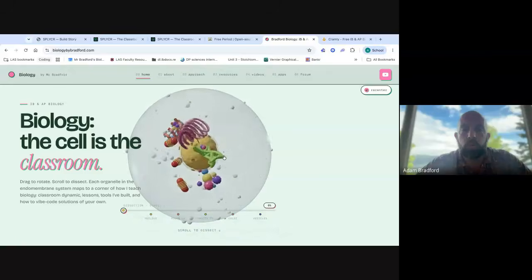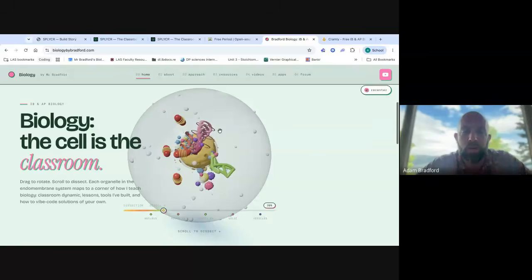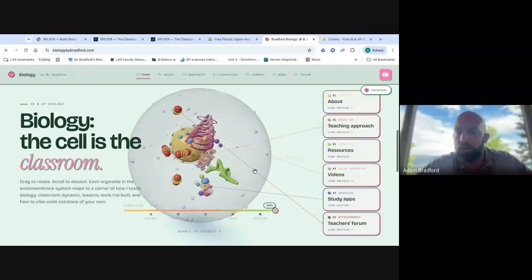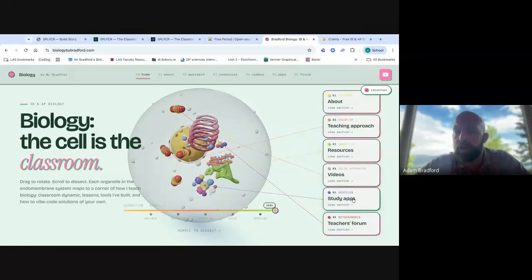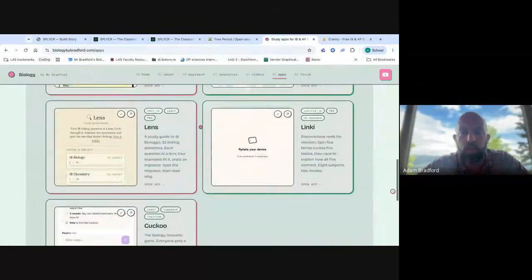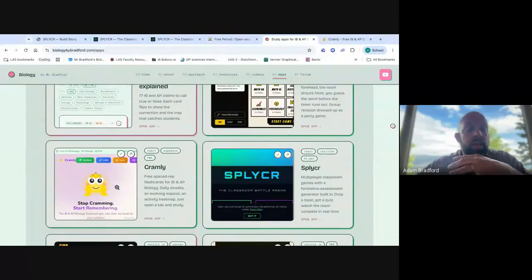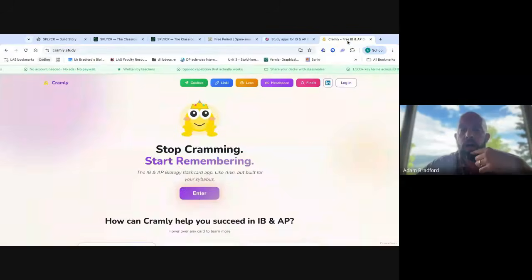And here's my little 3D cell. It's not completely, most accurate biologically speaking. But I like how when I scroll through it, it pulls apart, and I've built a whole bunch of study apps. It started with something called Cramly, which I've got up here, which is, if anyone knows Anki, it's spaced repetition.